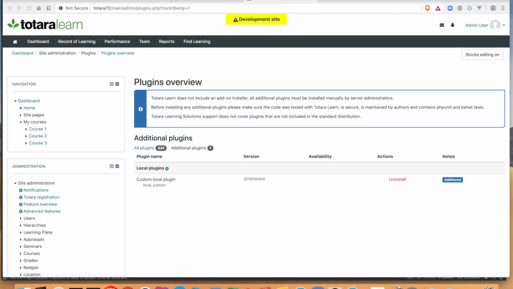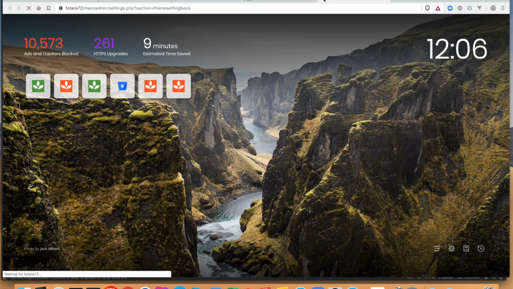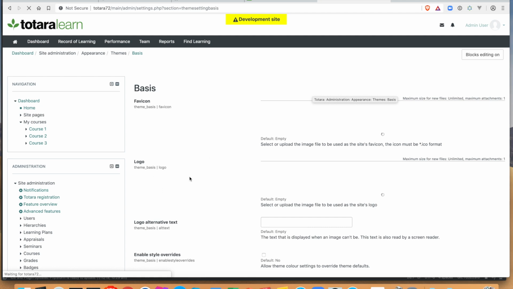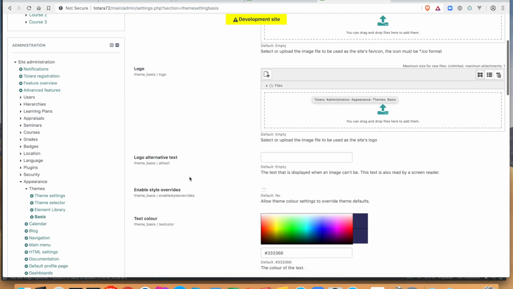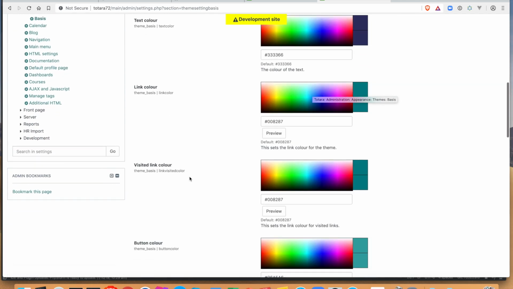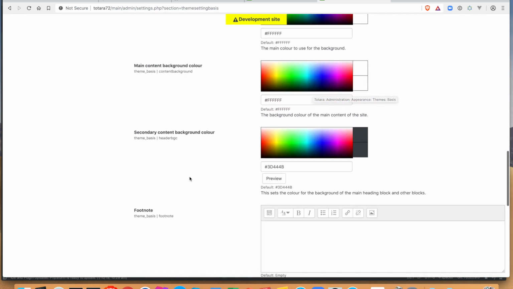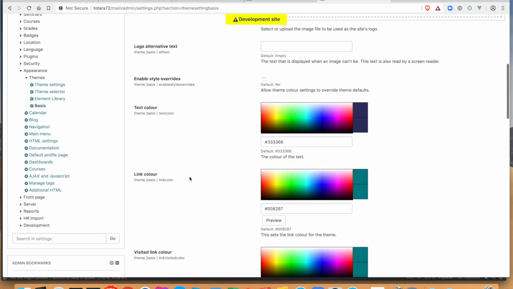Before we start getting into details on actual code customization, I should point out that there's actually quite a lot you can do with Totara through the interface. For example, themes come with theme settings. So you can do things like changing logos, navigation colors, link colors, and button colors by configuring the theme.